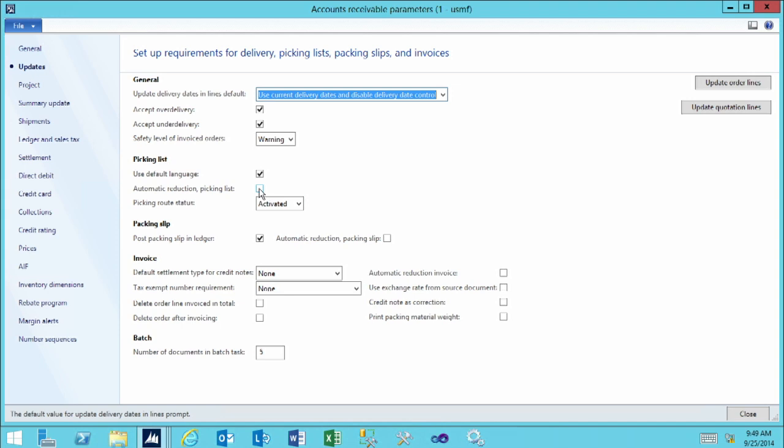Next is the picking route status. Here you have two options, activated and completed. Select the completed option in this field to have the system automatically set the inventory transactions to pick when you update the picking list. You can select completed, for example, when the items sold are always in stock and therefore a response to the picking process is not needed. Select the activated option if you want to update the picking list manually and use a two-step picking process. Next, let's take a look at the sales order picking processes that are possible.